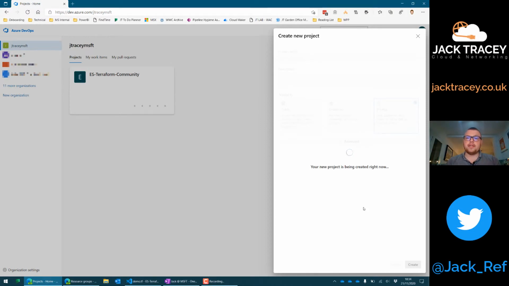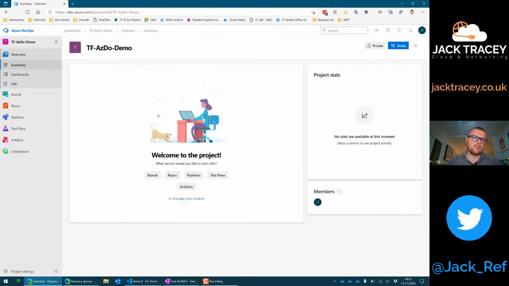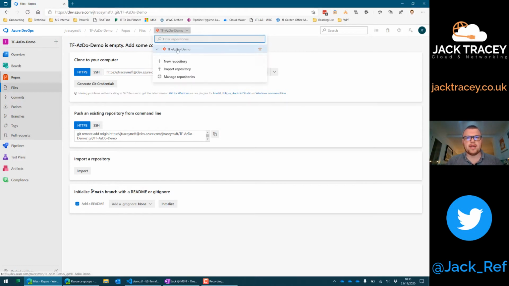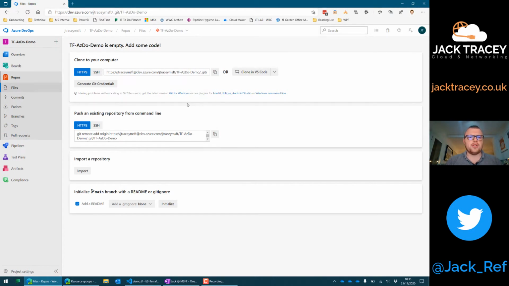By creating this, it'll automatically create a Git repository or an Azure repo within this project. So if we now go over to the left and click on Repos, you'll see that this is an empty repo. So the repo is already created here, TF AzDO demo. What we're going to do is clone this into VS Code. So if you've got VS Code installed, which I'm assuming most of you will have by now, you can automatically clone this into here by clicking the buttons up here.